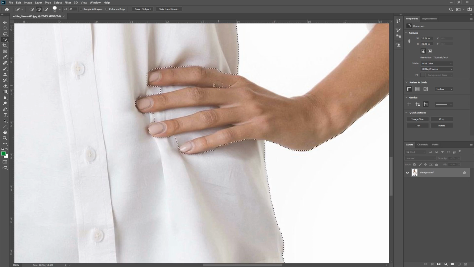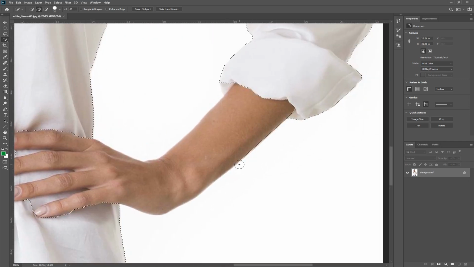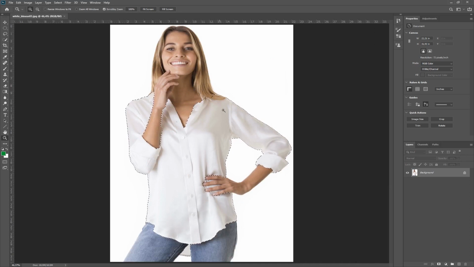Okay, the rest of the detail we have to paint by hand. What is this here? Let's remove that as well. So, and add this. Good. Here we are, and we have a rough selection of the shirt.